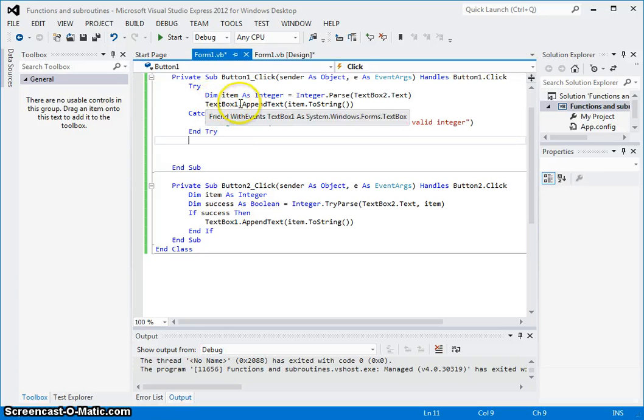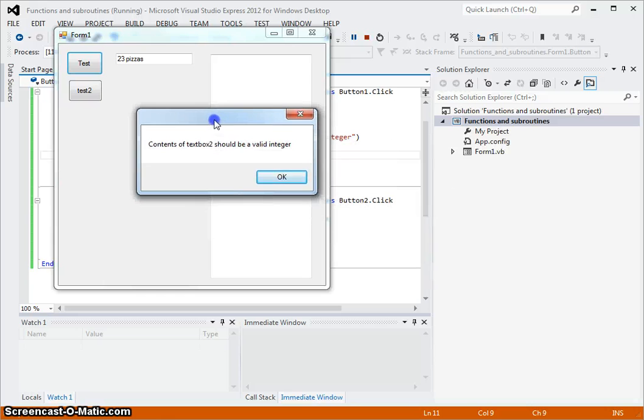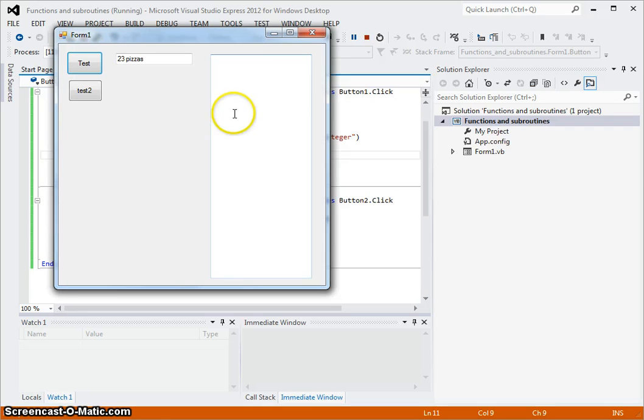You'll notice that the text box update is inside the try catch. That's partly because I only want this to happen if that's happened. So we only want the update to happen if the parse worked. If I run that, start, that's the test button, you'll see that we get our message box come up. We can OK that, nothing else happens. Similarly, if we try test 2, which I'll show you the code for in a moment, nothing's happening.